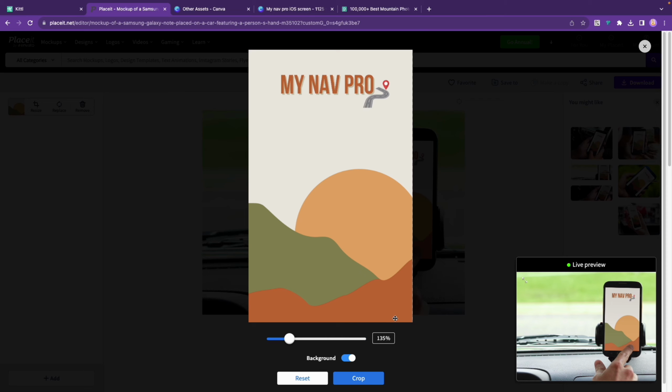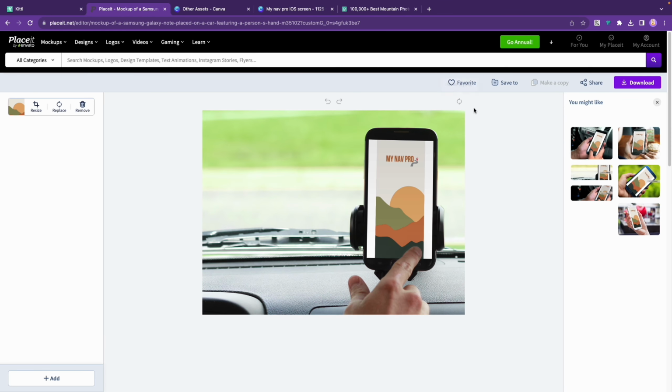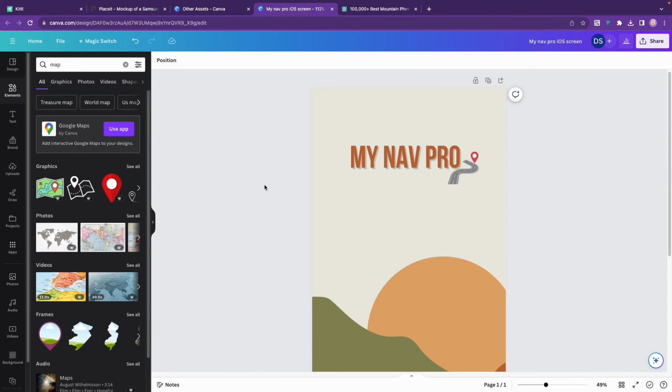But let's say you had something important you wanted to show on the bottom and top. You would have to reposition the whole thing in Canva as well. So I'm going to show you how to do that. Let's click out of here. Now here we are back in our Canva design. We're going to hit on magic switch.